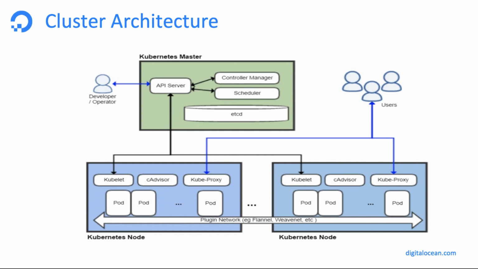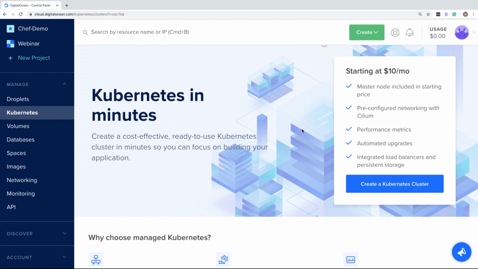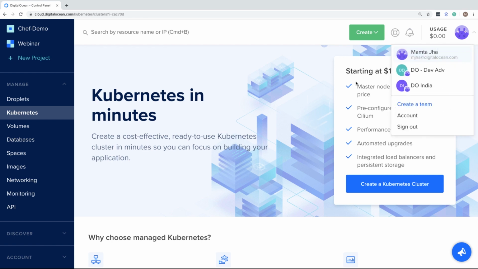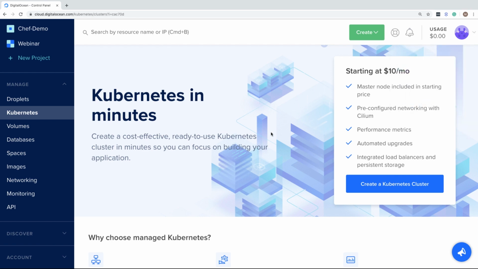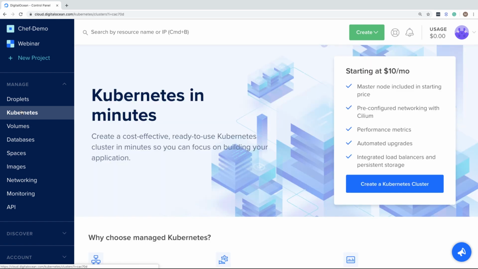And let's see how we provision a Kubernetes cluster, which is a managed Kubernetes cluster in DigitalOcean. So this is how the Kubernetes console would look like. Let's go directly to DigitalOcean's console to spin up a Kubernetes cluster. So I go to cloud.digitalocean.com. I log in with my credentials and I am in my DigitalOcean console. If you look at the left hand side, there are different services listed out here. You select Kubernetes and you would go to the Managed Kubernetes service page.